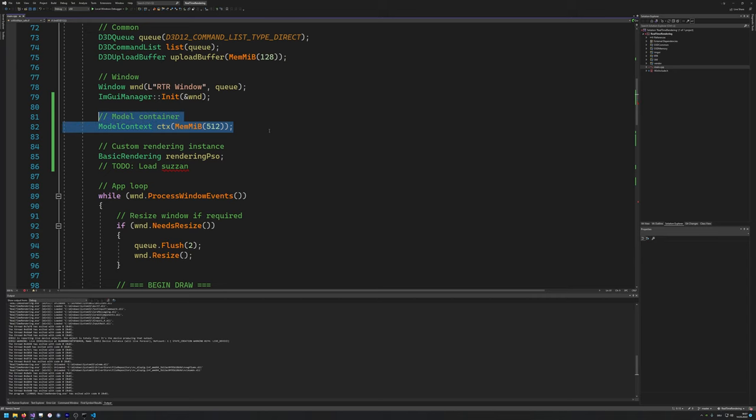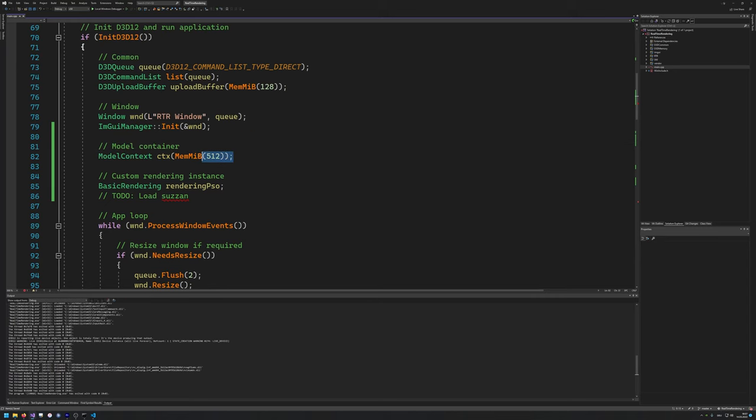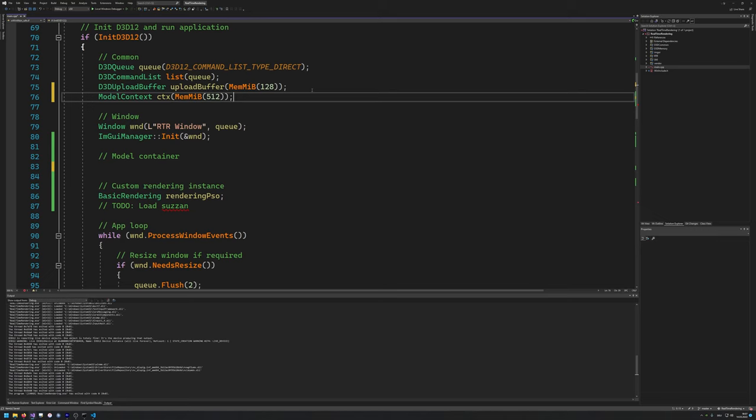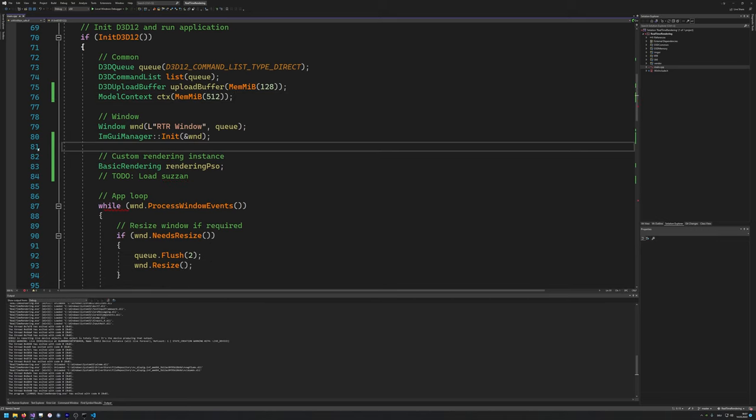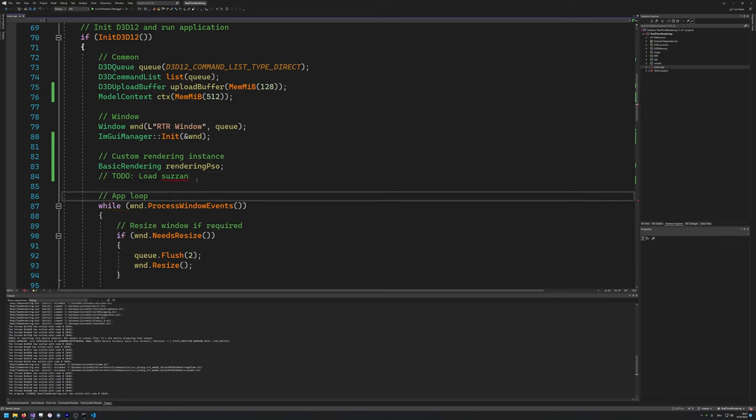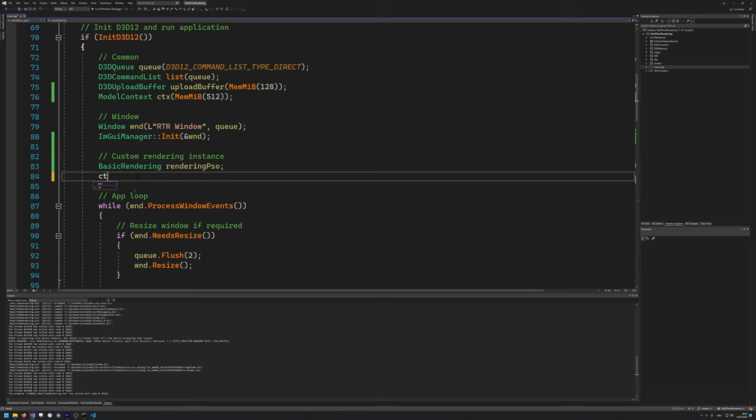And this context is going to be responsible for drawing stuff. Let me put this up here because it's kind of common. All right, so basically what we want to do now is load Suzanne with that model context. This context has a function called load model, which takes a file path and an uploader, so an upload buffer that we just defined here, and it returns a so-called RTR model info.